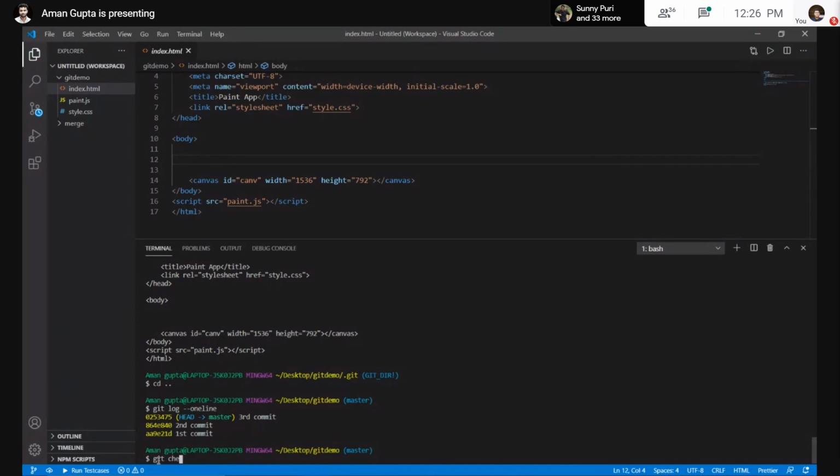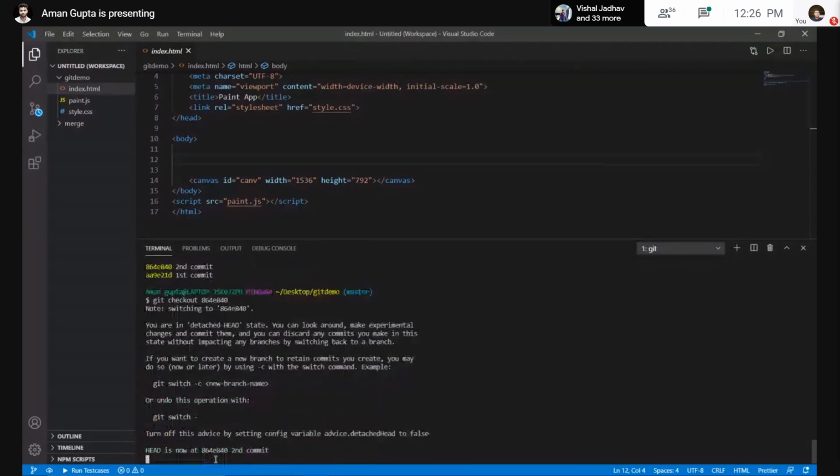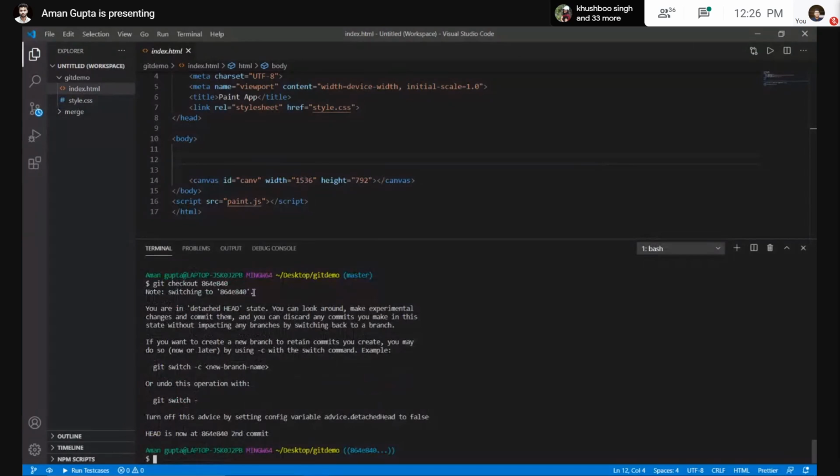If you go and hit git checkout, and then let's traverse back to the second commit. So yeah, we are now switched to this. As you can see, there is no JS file also, and the JS file is only in the third commit. So we are now in the second commit. We are checking out the second commit. So this is how git checkout helps us to traverse between the commits, right?